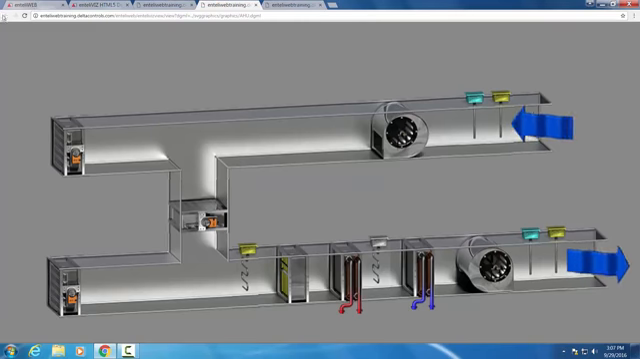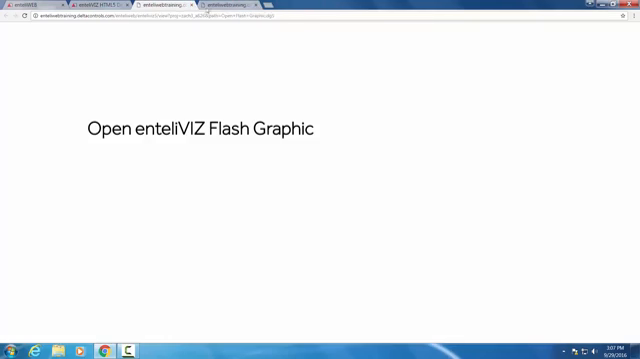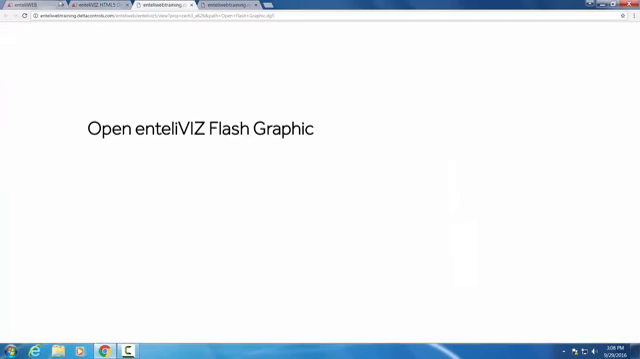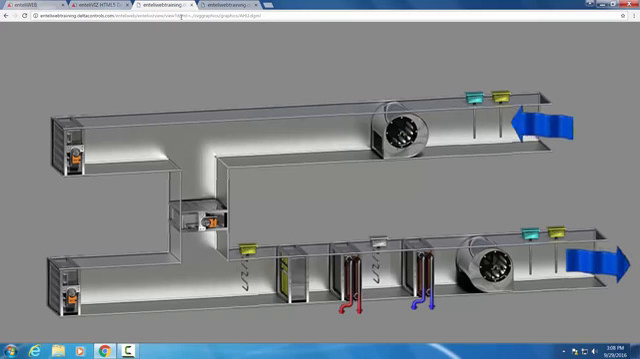I don't have the option of creating a back button here because it's in a new tab. So I'd need to close it. If I go back to my graphic and change target to self and save, and refresh this, when I click on this, it's going to replace the page with the AHU graphic. If I click back, it's going to open up that same file again because I'm within the same tab.